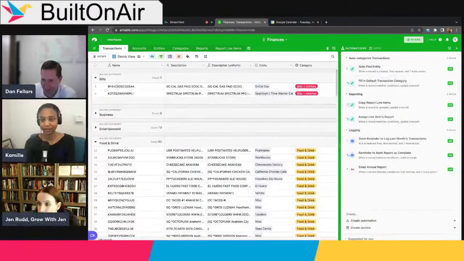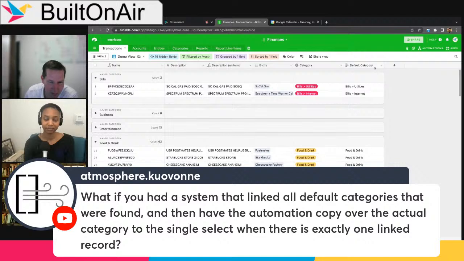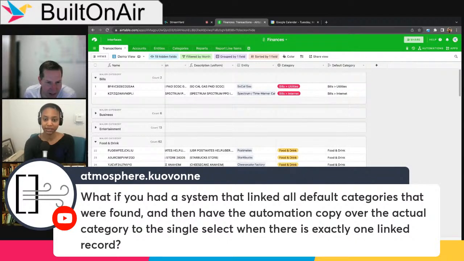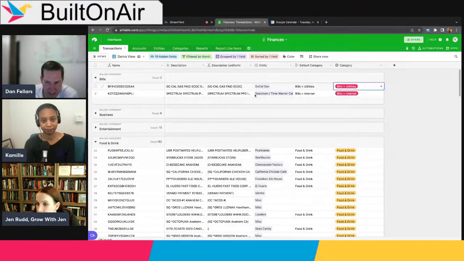But yeah, a question from Kavan. Yes, you had a system that linked all default categories that were found and then have the automation copy over the actual category to the single select when there is exactly one linked record. That is what happens, yeah. So this is the default category lookup field that's pulling from SoCal Gas, and what that automation did was just go boop, boop. And it will only do that when there is one. This is a single select field, so it can only copy one value over. Right.